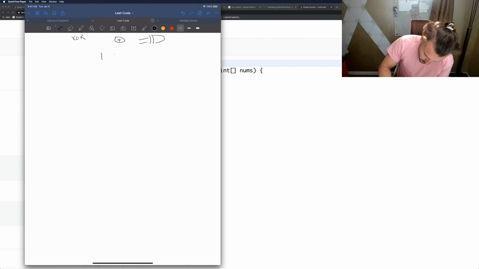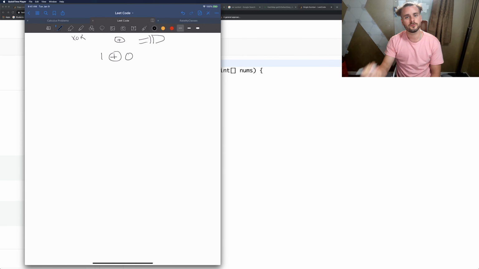So exclusive or means exactly what it sounds like. It means exclusively or. So 1 or 0 is going to be 1 because it's exclusively or 1. If you did 1 or 0 with a regular or, it would still be just 1.